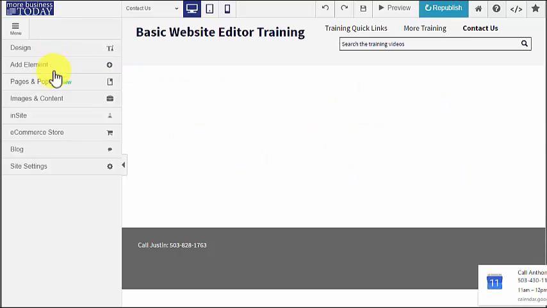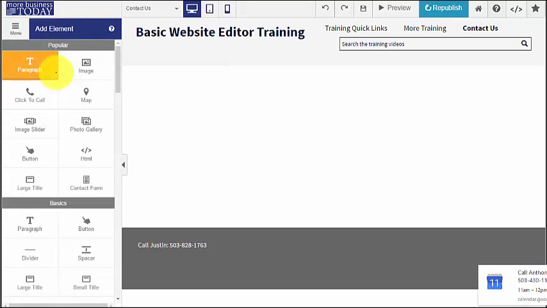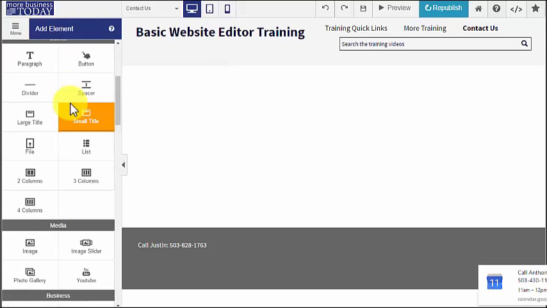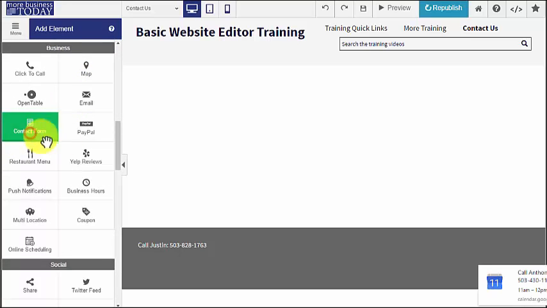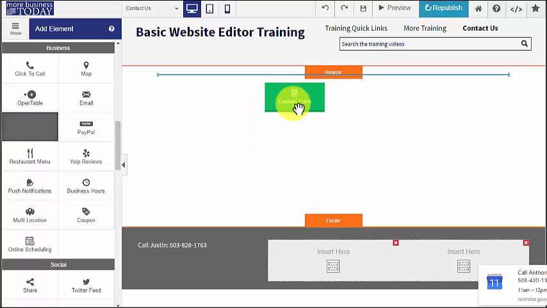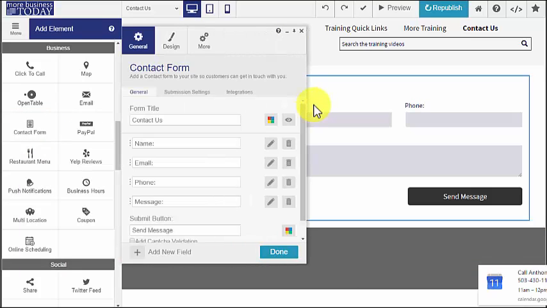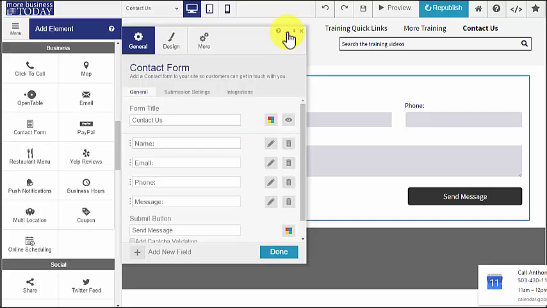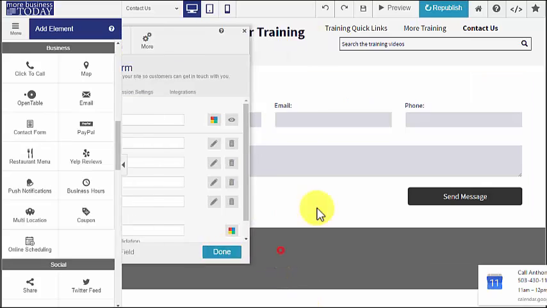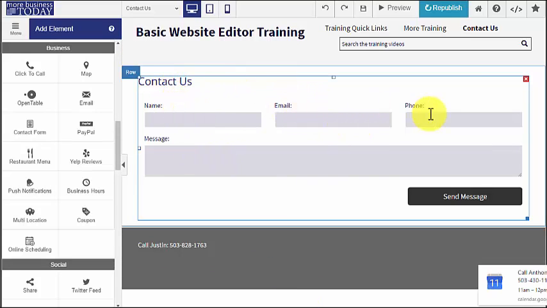So I have a blank page opened up here. We'll do add element, and then one of the elements on here is a contact form. Even if this isn't going to be on the contact page, contact form is the right one to use. So the basics, just to get started: it automatically has the default contact form information that you might want to have in there. I'm going to hit done on this so you can see it. Name, email, phone, message, and then a button to send message.